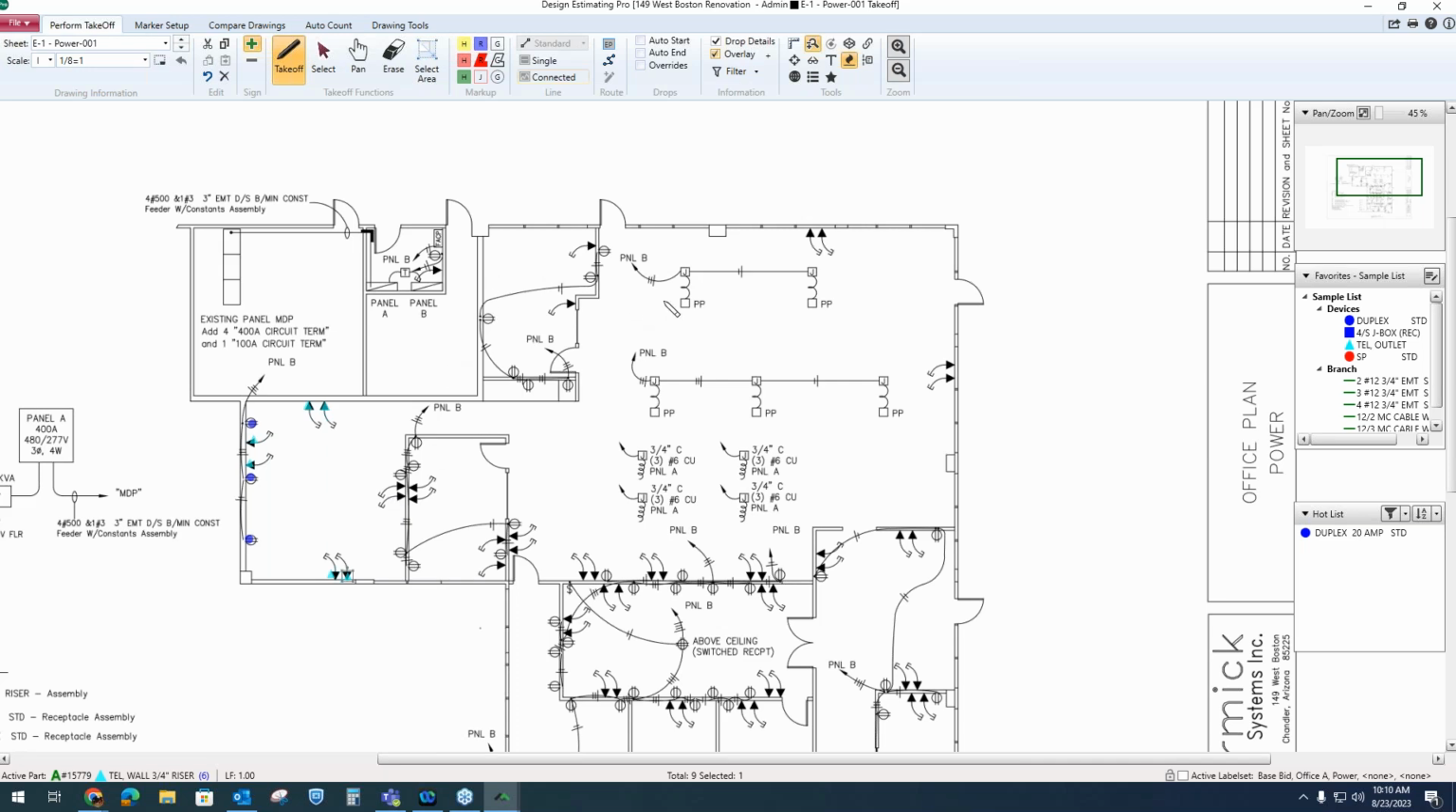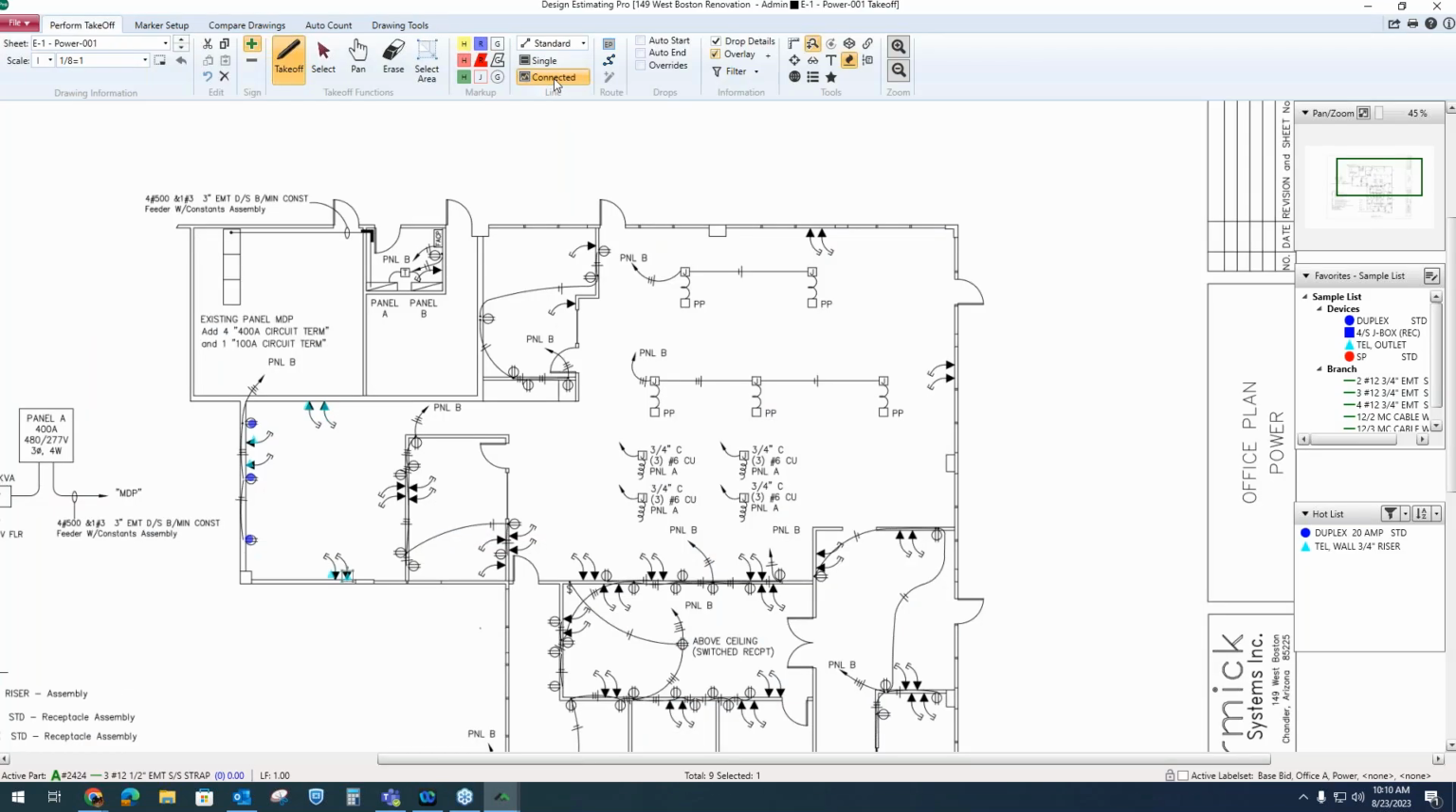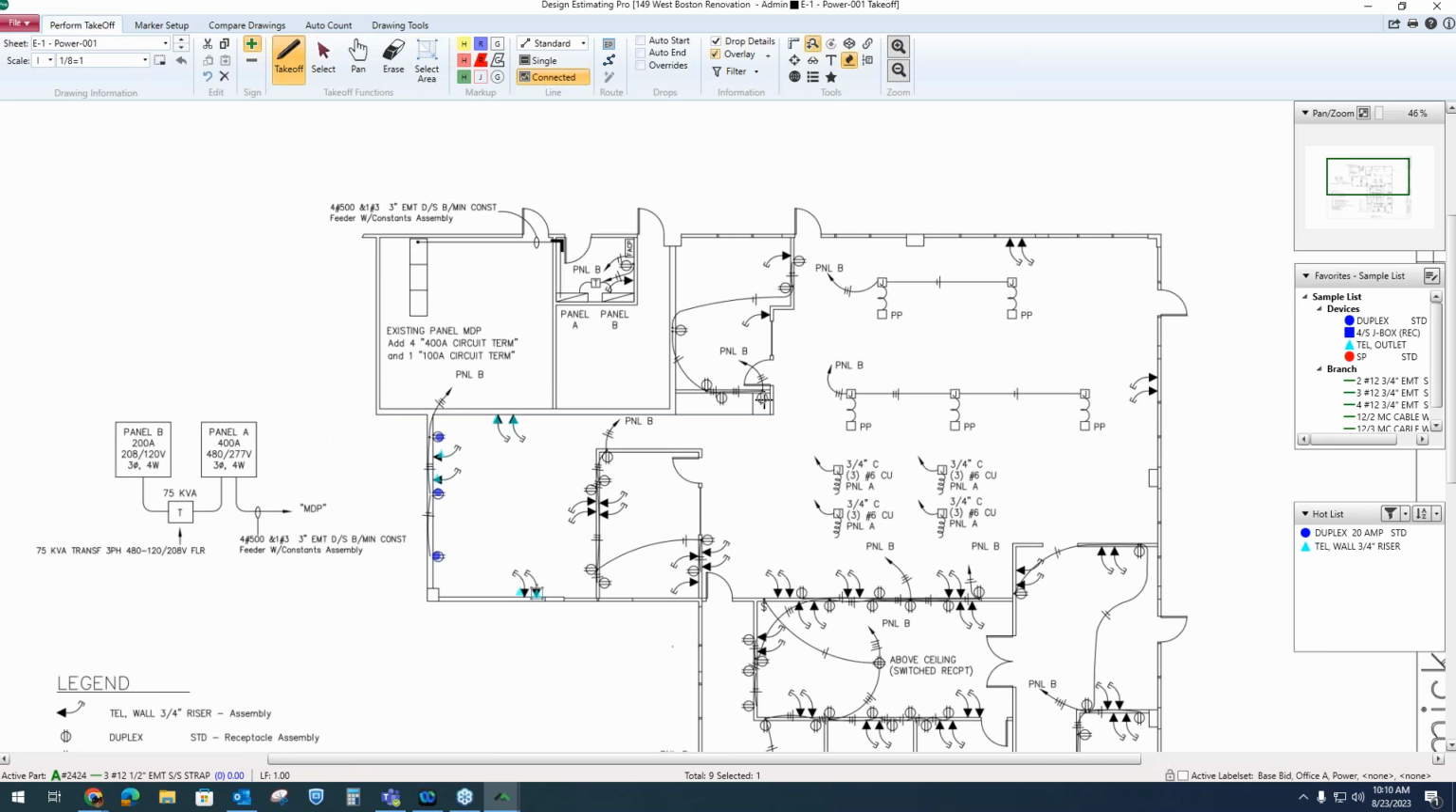Let me show you a feature called auto drops. So I'm going to go ahead and select this branch assembly here. It's a linear assembly, and I'm on the connected line setting. Now I'm going to take off some of these home runs going to panel B.